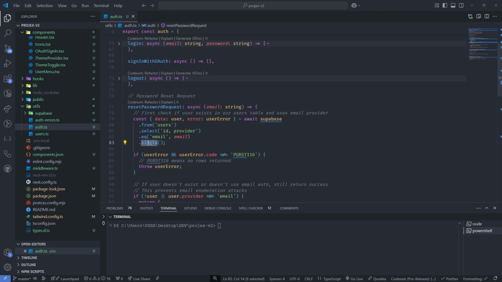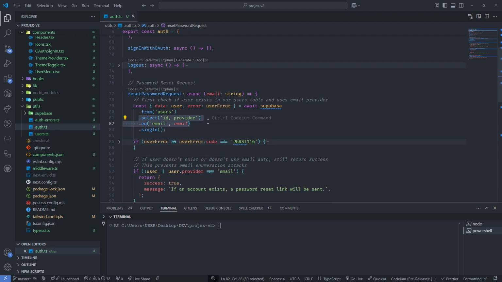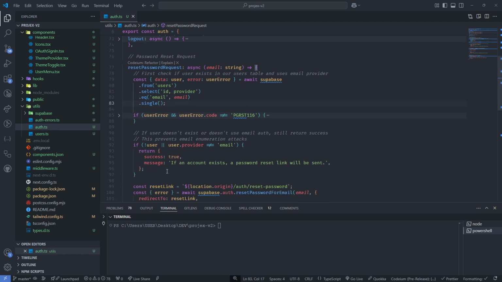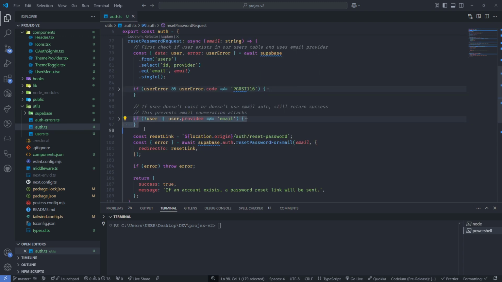That's why sometimes I use maybeSingle. I can use maybeSingle here, or if I want to use single, I can just check for this code and see if I'm getting this, and then I can return an error. If the user is found, now we are going to check that the provider is actually email. If there aren't any issues, then we are going to send them the password reset link, and we are going to redirect them to this auth reset password page when they click on the link.